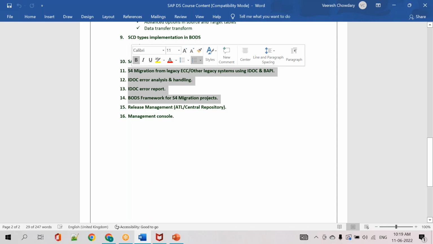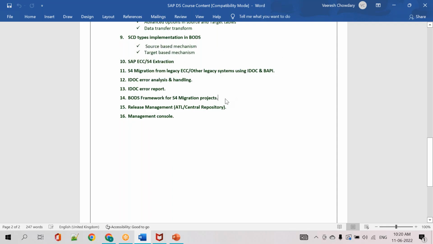If you do not have an offsetting account, how will it happen? If there is a tax code, or if there is no tax code, how will you resolve the issue? They will ask so many questions functionally. Without hands-on experience, even if I tell you one or two objects, you won't understand. That's the reason BODS knowledge plus S4 migration process knowledge is enough to get the job in BODS.